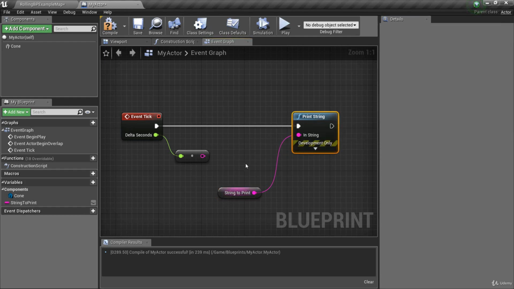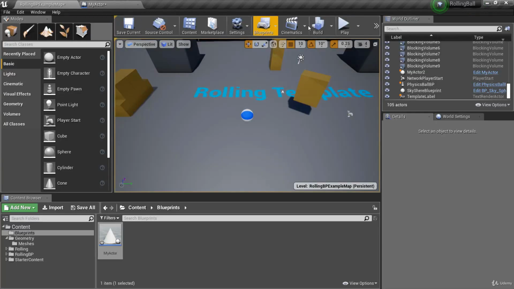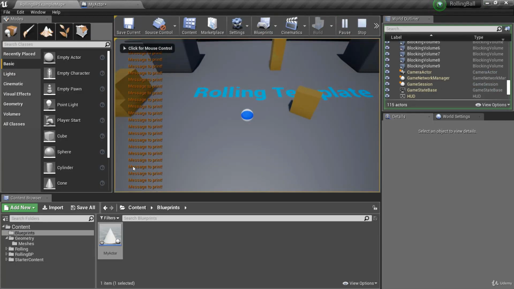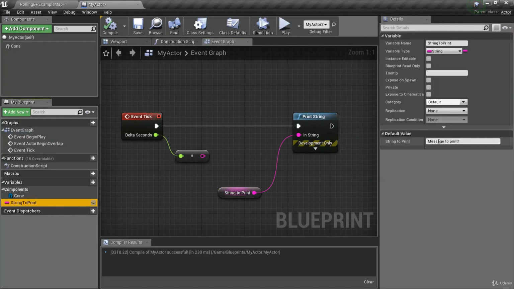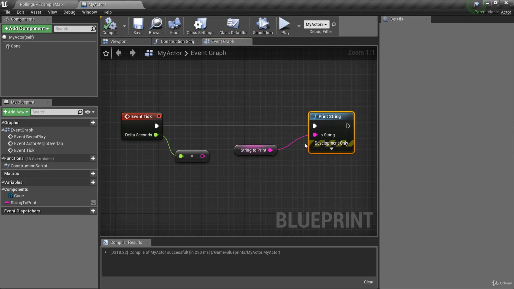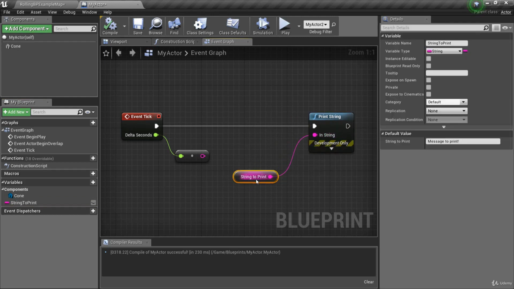So now why don't we go ahead and click compile and go back and hit play, and you'll see that now message to print is printed to the screen, because that is what our variable holds by default. So this is very nice. This is a way to basically store information in the form of a variable, and then we can use that in nodes that take particular variable types. And so because this variable is of type string, it's already compatible with the input parameter variable type, and so no conversion is necessary. So that's how we get a variable and use it for our node.